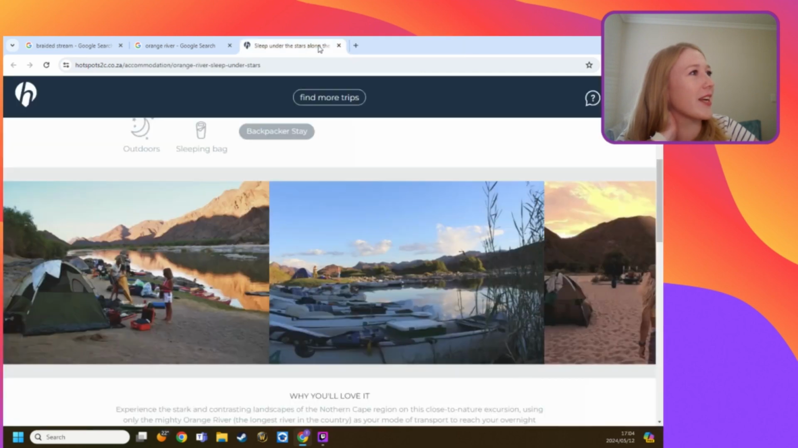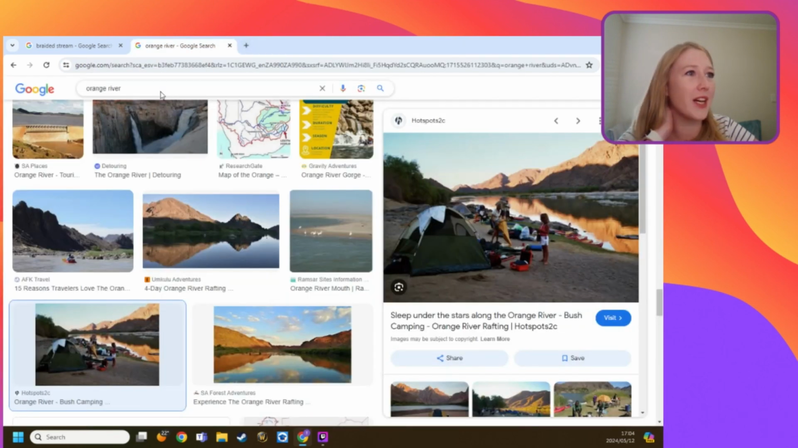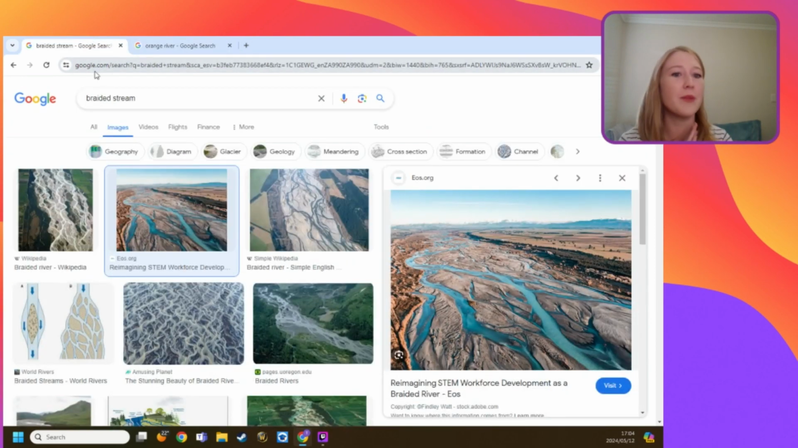Okay. Is there anything else that we need to find? Any other features that we should go check out? So we saw braided streams, we saw meanders, oxbow lakes, meander scars. We should find a waterfall. Can't not have a waterfall.